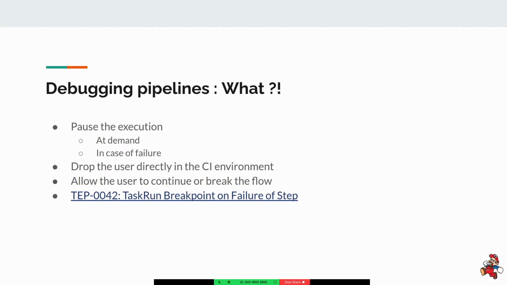And how we will do this in Tekton, we'll dig a little bit more into how we do this in Tekton, but this is based on TEP number 42. TEP stands for Tekton Enhancement Proposal, and this TEP is about adding breakpoint on failure for steps inside a task run. This is focused on task run to start the work, but this TEP is going to extend more and more as we go.